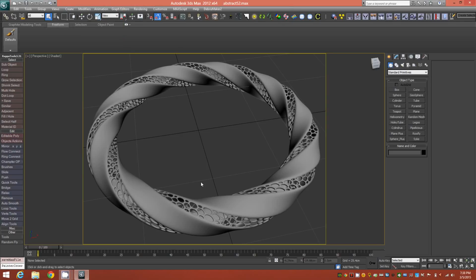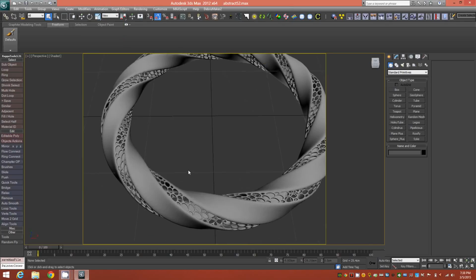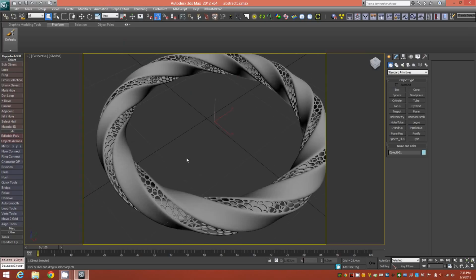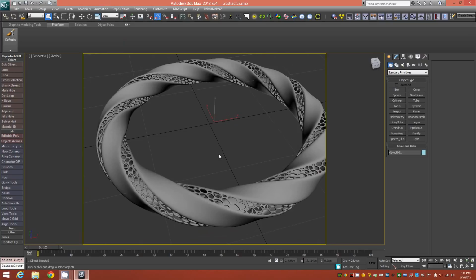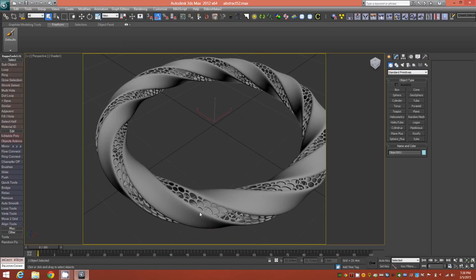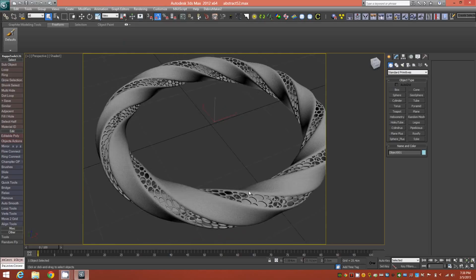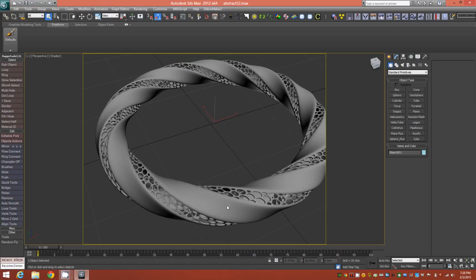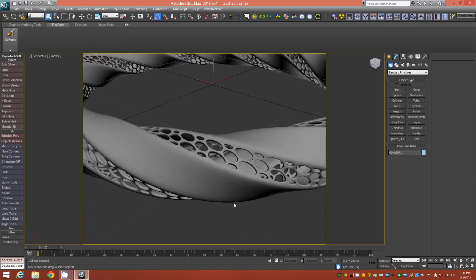Hi guys, in this tutorial I'm basically going to show you how to achieve this twisted torus shape with interwoven Voronoi holes. It looks rather complex, but as you're going to see, it's very easy to achieve.